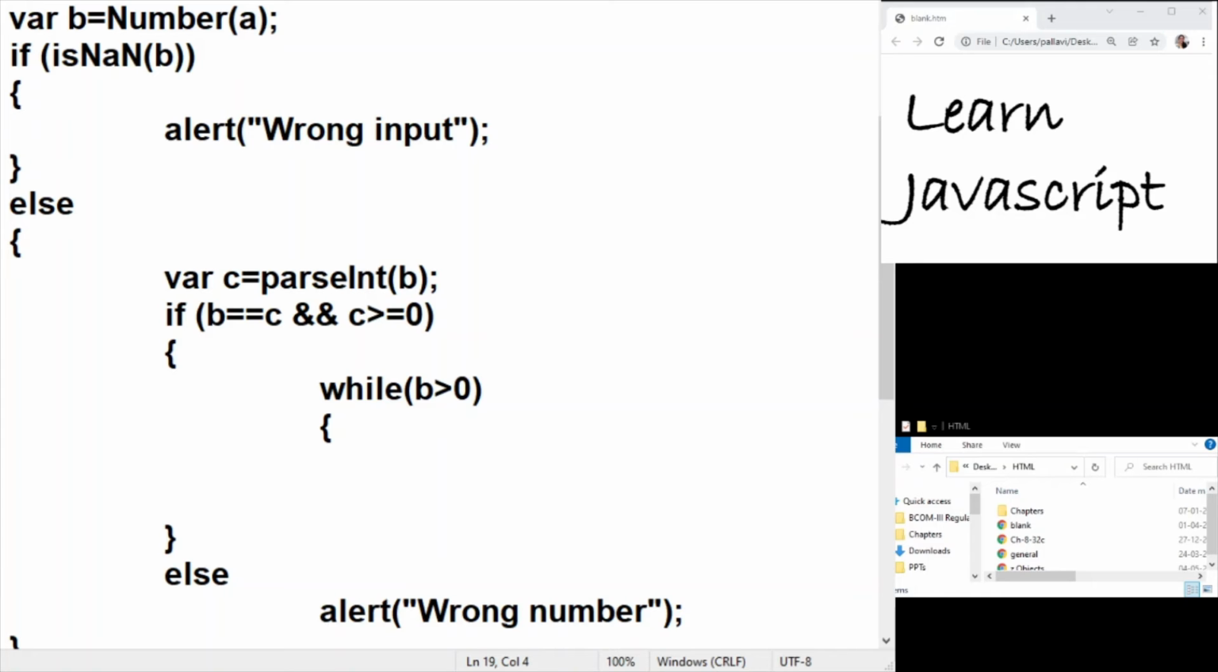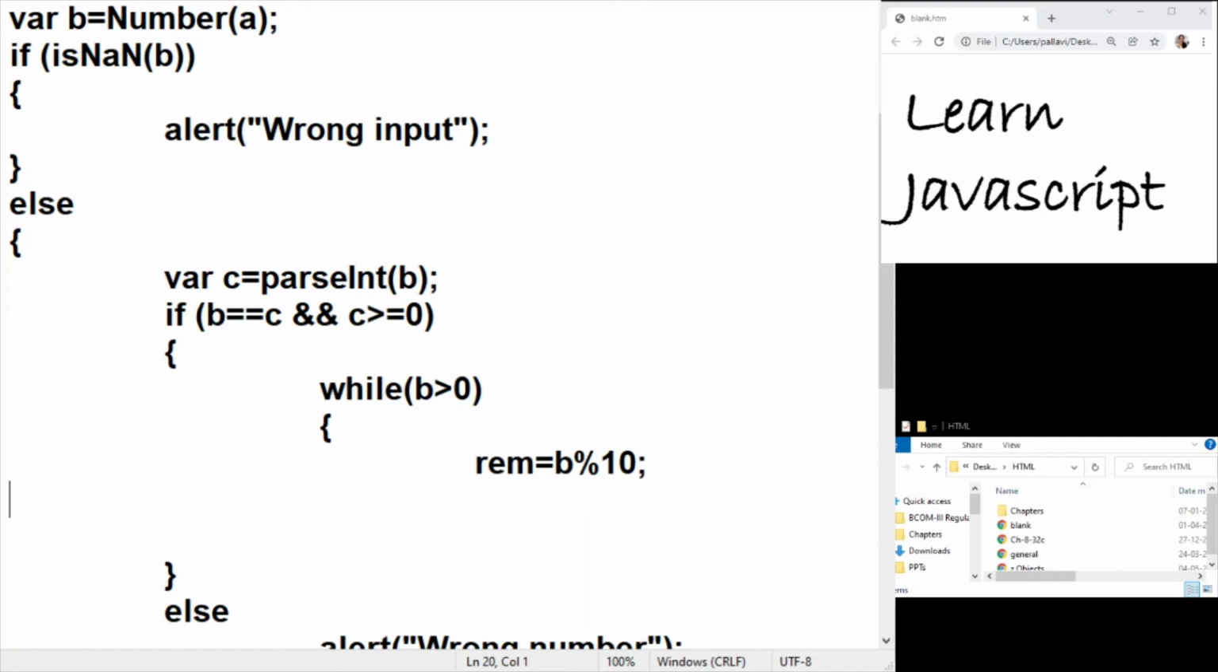So let us extract. I'm going to find the remainder, and whenever you want to find out the last digit, the best option would be to use modulo 10, because modulo 10 extracts the last digit. Now once you're done with extracting the last digit, what you next need to do is strip it off the number. To do that, you will have to subtract this remainder from the original number. So let's say B equals B minus remainder.